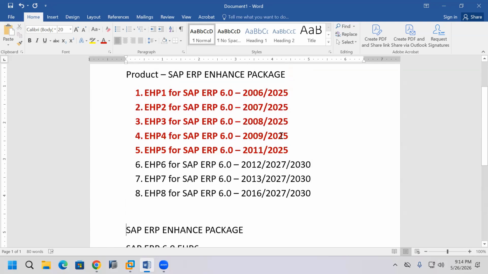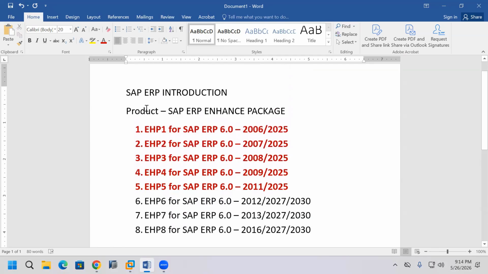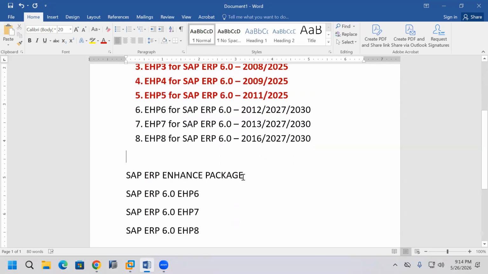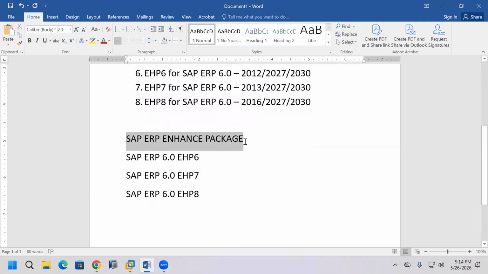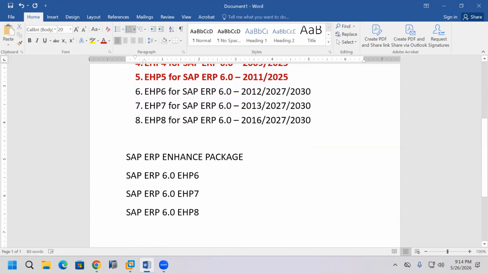Remaining all product versions are dead. And here I told you this is the last and final version, because after the year 2030 is completed, there is no SAP ERP enhancement package software in the company server or in the market. SAP stops this product. From 2031 onwards, there is no SAP ERP enhancement package product in company servers. They are going to stop this one.